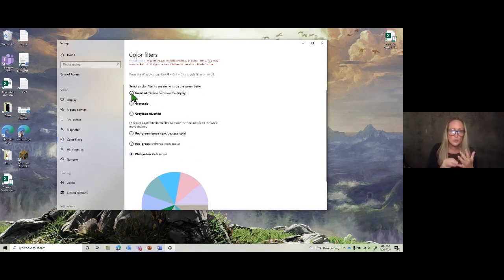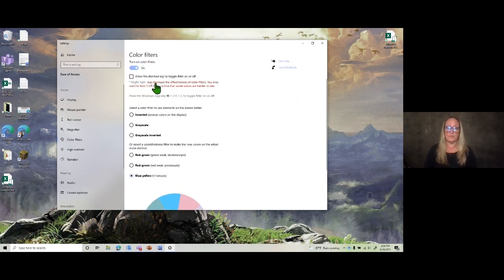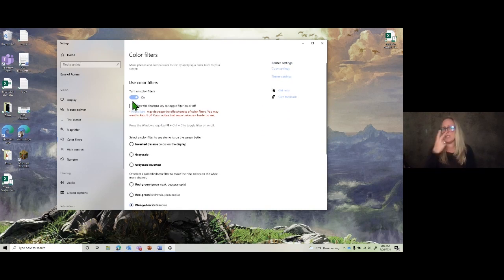We have some basic color filters like inverted, grayscale, and grayscale inverted. But we also have some really awesome ones for color blindness. So we have for the green weak, the red weak, and the tritanopia, which I hope I said right. Yeah, blue, yellow. So either of these options you can turn on just by clicking on them and it will automatically change. So you can already see it on my screen. Just go ahead and turn that off.